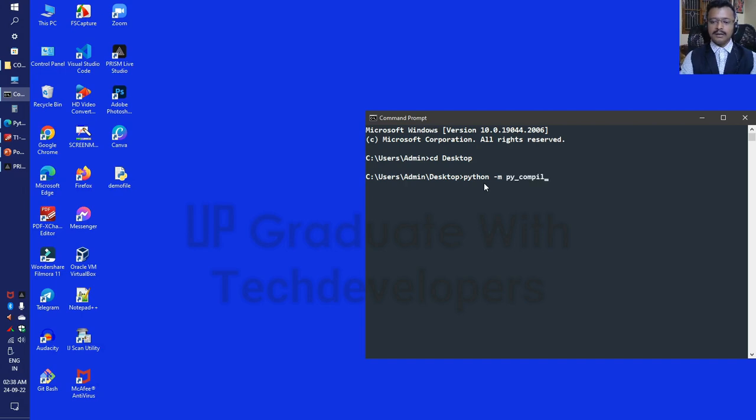py_compile. This is the code extension for the compilation, then space and then the file name, demo file. The extension for the Python file is .py. Let us press enter.